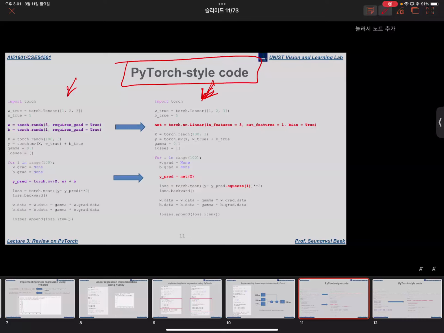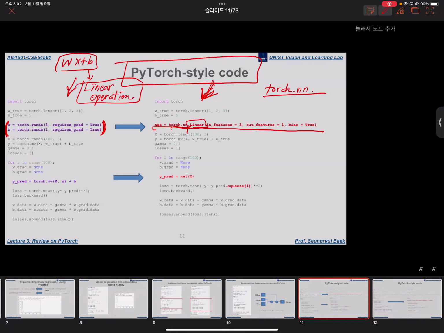For some of the frequently used operations, Pytorch has already defined them in the torch.nn package. This wx plus b operation is called a linear operation, and it is quite frequently used in implementing deep learning architectures. So they already implemented this layer inside the torch.nn package.